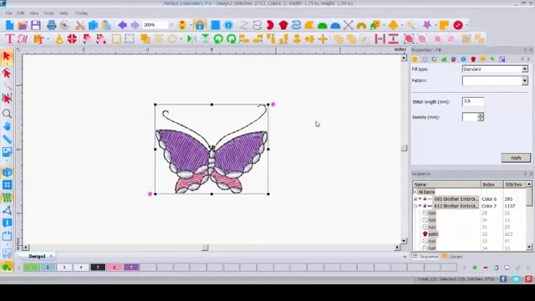Now we can go back up to our buttons. Notice this time ungroup is faded because it's not a choice. We need to click on group and the butterfly itself is now treated as one unit.